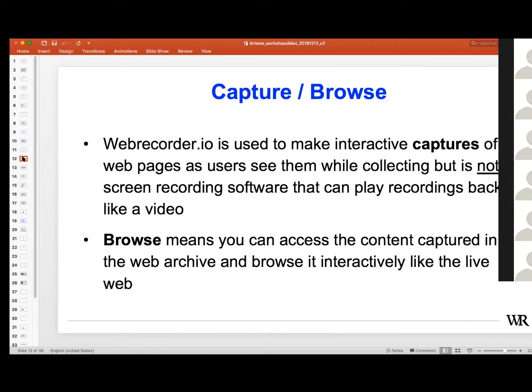I use the terminology capture and browse. Webrecorder is used to make interactive captures of web pages. So it's as you see it while you're collecting, but it's not screen recording software that can play the recordings back like a video. Our old terminology of recording and replay was really understandably confusing to a lot of users. So we've changed to capture and browse. And browse means accessing the content captured in the web archive and browsing it interactively like a live website.